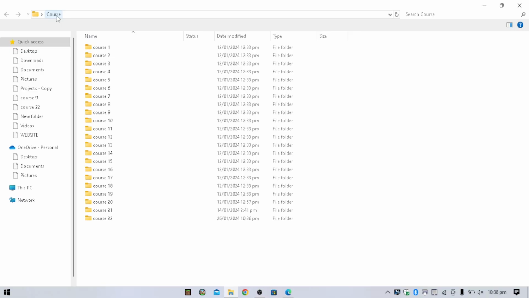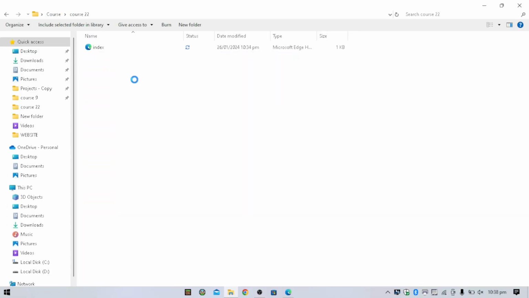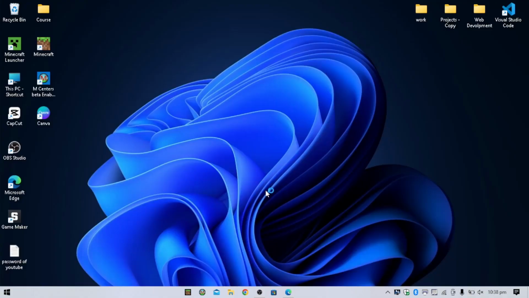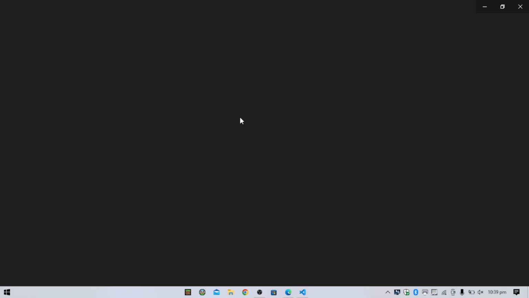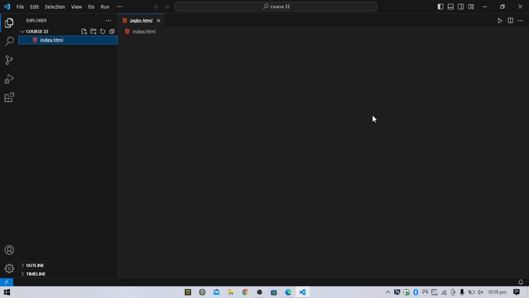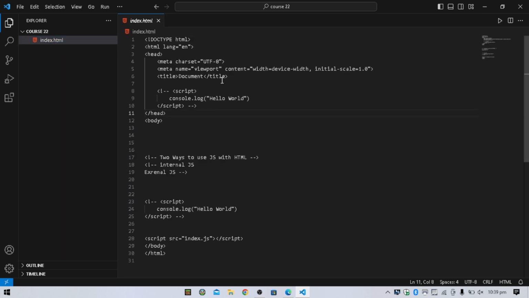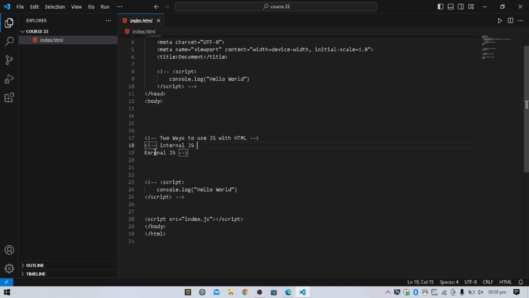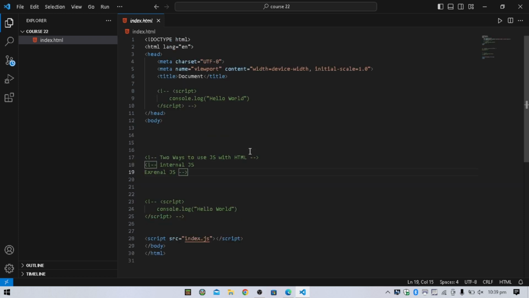So we will open our folder. I have already created it, it's our course 22. I will open it with code. I will always write the syntax first, so our time will not be wasted. Like I have written here the syntax in HTML. There are two ways to use JavaScript with HTML. One is internal JS and one is external JS. External means we will create another file of JavaScript and link it, and internal means we can write JavaScript inside the HTML file.